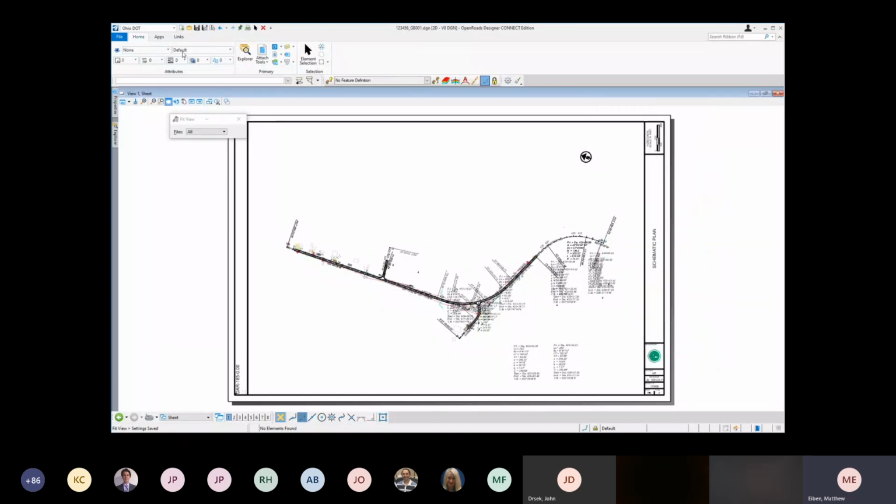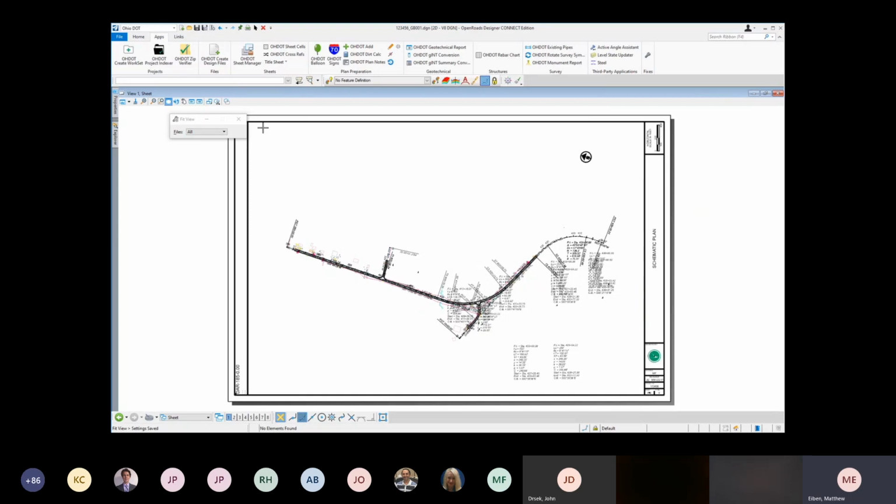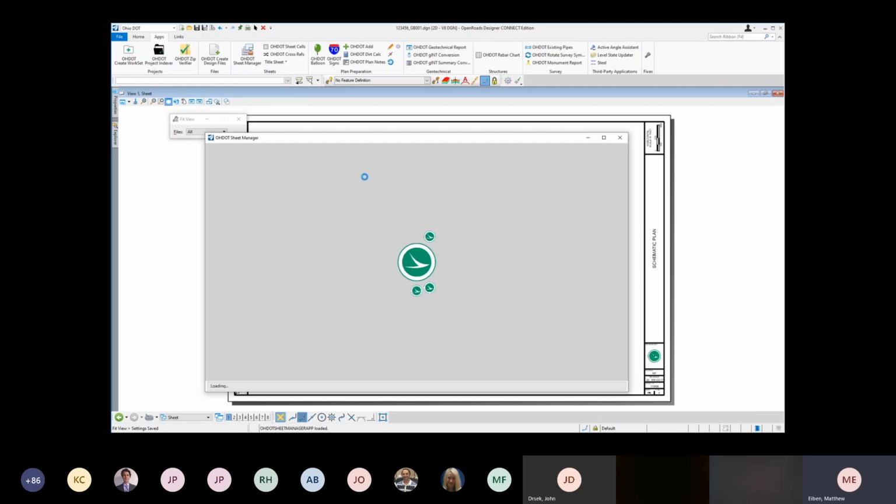And then the last thing we can do: maybe we come back in a couple of days or a couple of weeks and we want to revisit the title block annotation. I can come back and use the OHDOT Sheet Manager app. And this will search for any sheet files that exist in the sheet folders. It does take a second to load.